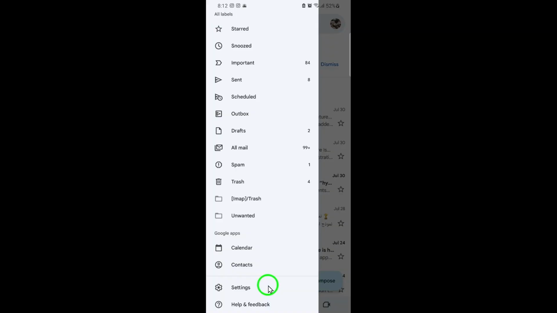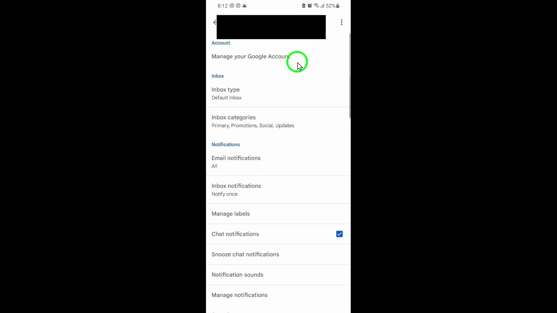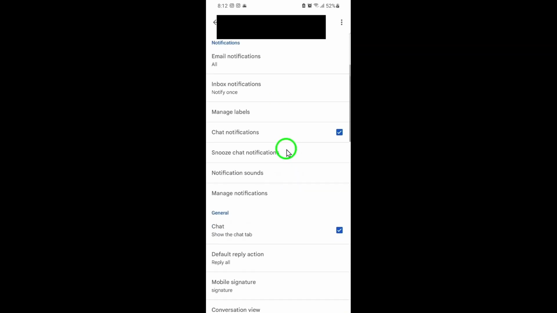Now, scroll down through this menu until you see Settings. Tap on Settings to view the configuration options for your Gmail app. If you have multiple accounts linked, choose the account you wish to change, or to adjust for all, tap on General Settings. Within the General Settings section, find and tap on Theme.